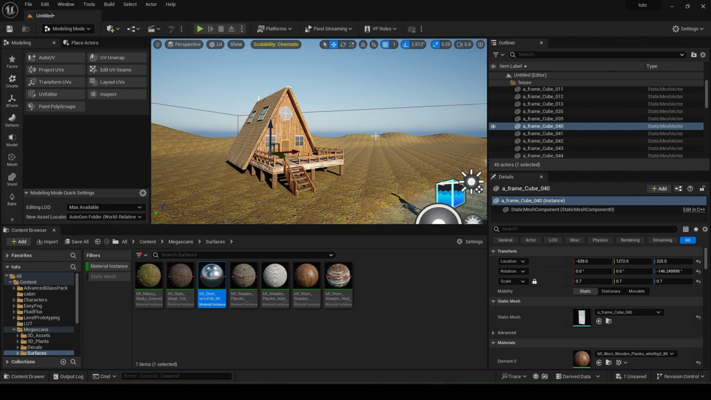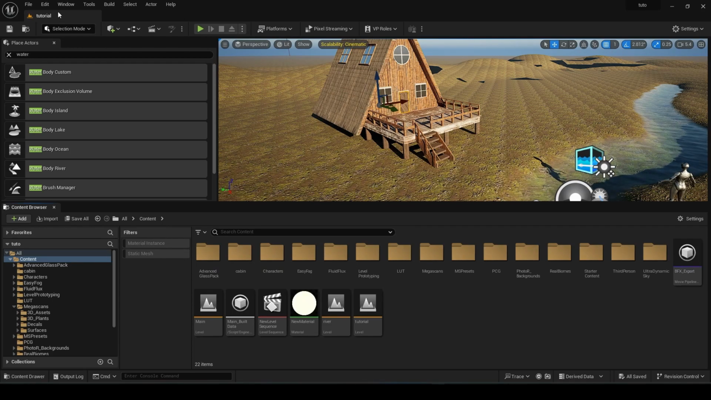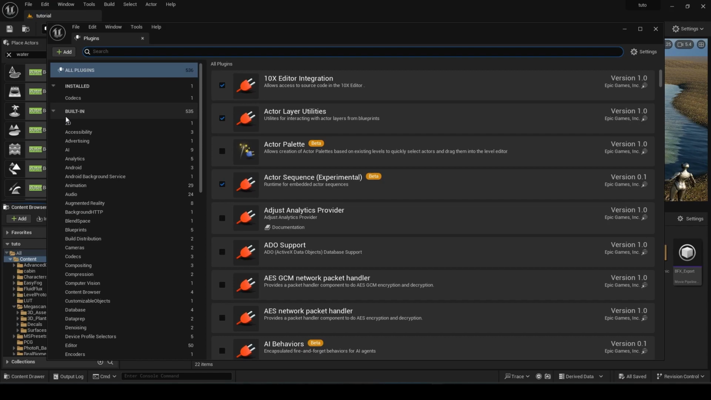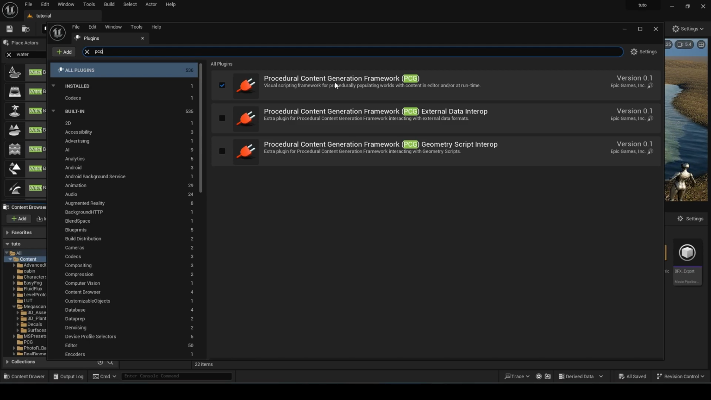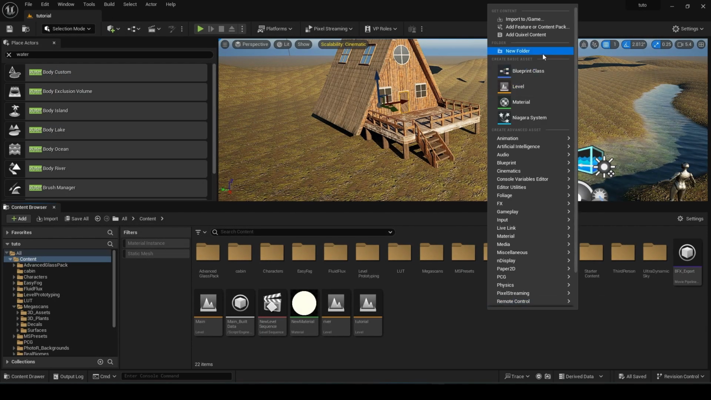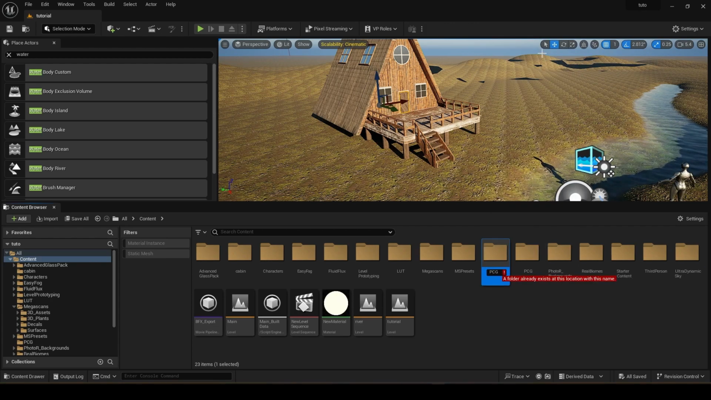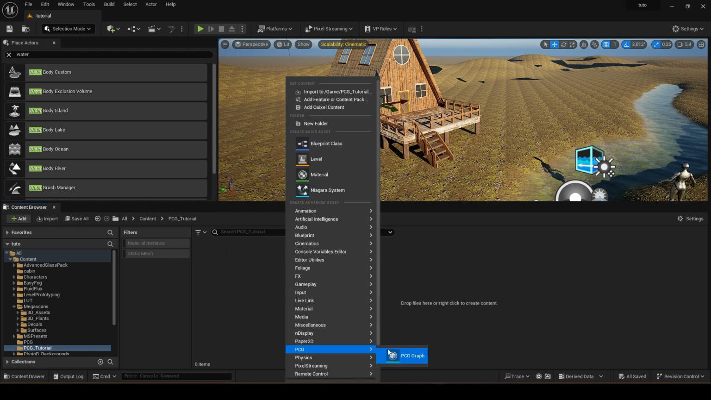Now the next step is so important, the PCG, procedural content generation. We will create the forest, we will add the grass, so don't skip. Okay, so to create the procedural content generation, you have to enable something, that is edit plugin, and search here PCG, and here you will get this procedural content generation framework. So enable this one and restart the project. After restarting, I will create a special folder here like PCG tutorial.